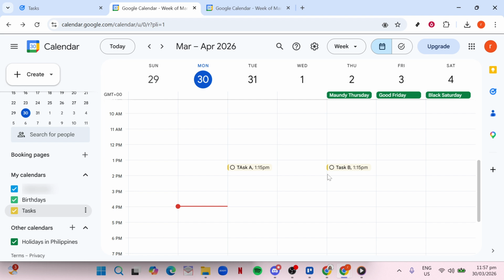Remember, you're not changing individual event colors here. You're assigning a default color to an entire calendar. That means any new events or tasks you add to that calendar will automatically use the color you selected, saving you time and keeping everything visually organized.